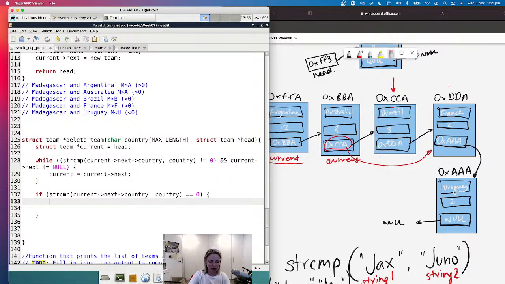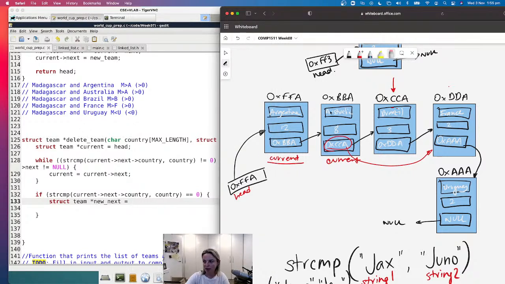So if it's equal to, then I'm going to make a new node, again with the nodes, struct team, and it's going to be a new next. And what I'm going to do is I'm going to put the address of my current next into it so that I don't lose it when I free my node, okay? So if I'm standing over here on my current and I want to delete Brazil, then what do I want to do? I want to save whatever is standing after it. So I want my current pointer to be pointing to the one after the current, and I'm going to delete the current next.